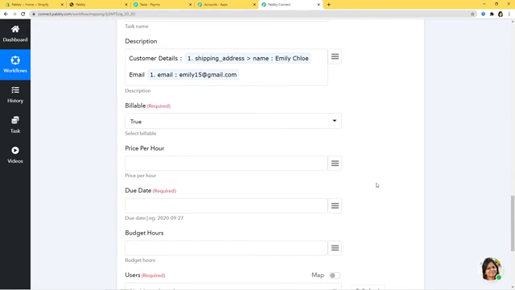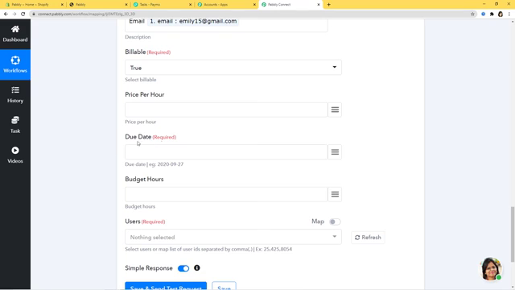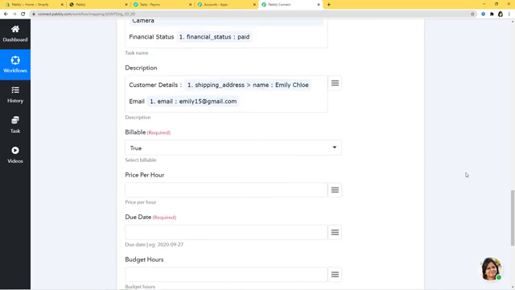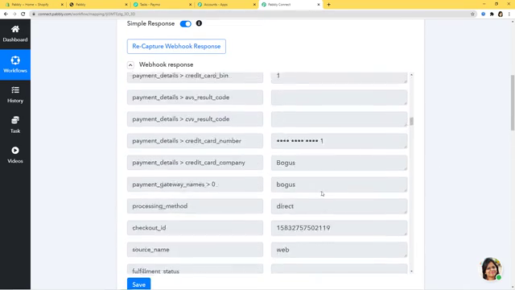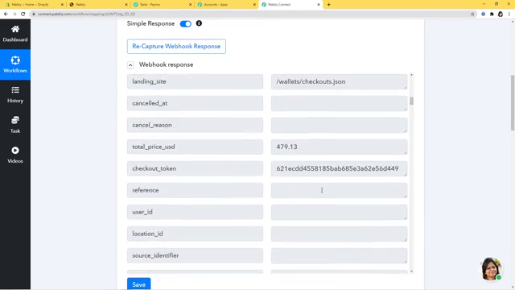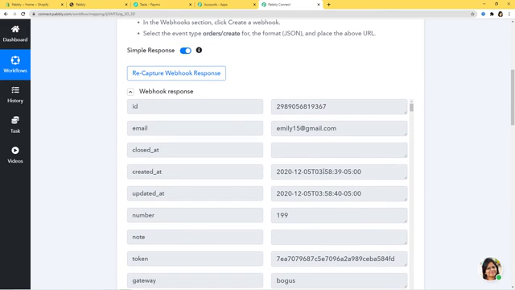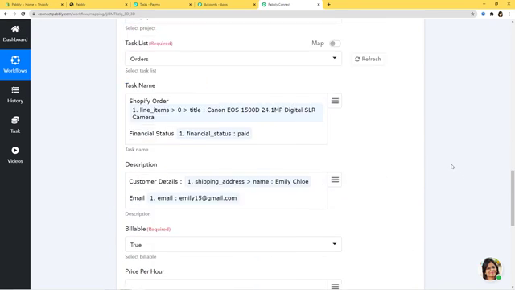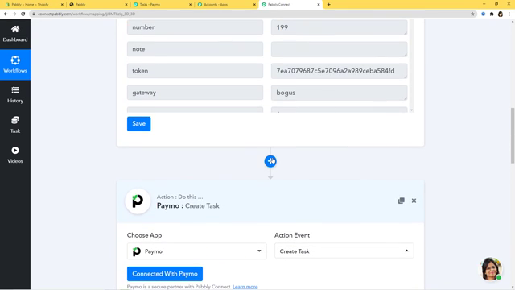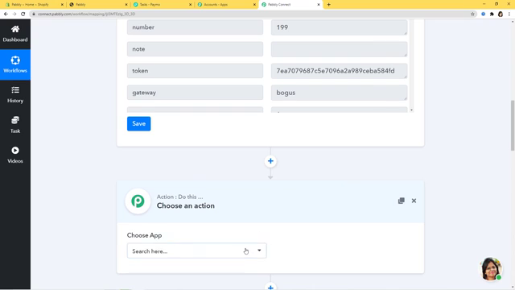Due date. Now here you can see it is asking us for a due date, and it is asking us the date in this format. But if you come here to our webhook response, I'll show you. Our date is not in a proper format. You can see the date and time both are mixed. So what we are going to do is add an action step over here, and we are going to use date or time formatter.